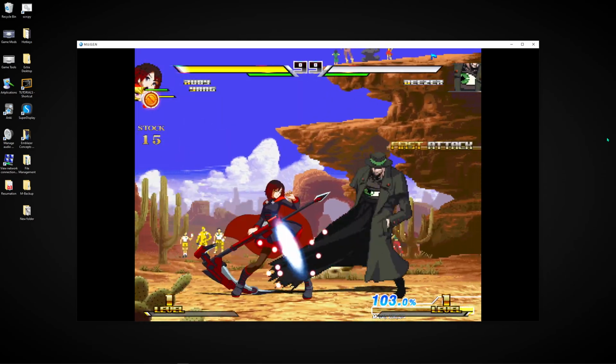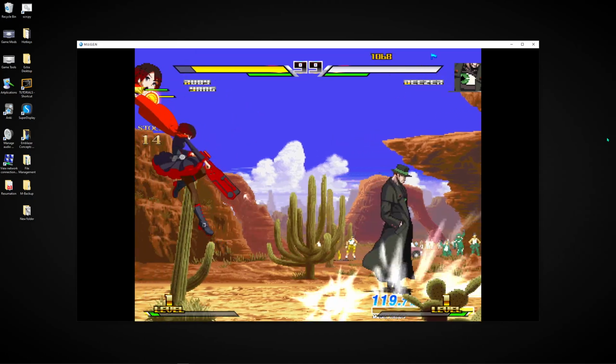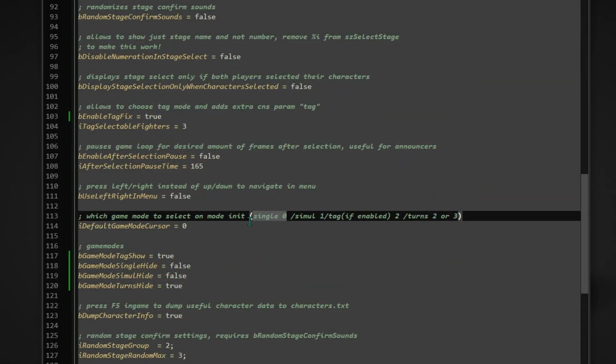So the next feature will be the default game mode cursor. And this is a short one, so pretty much you can set what game mode option the cursor defaults to upon startup at the versus screen. I set it to 0 to start on singles mode.